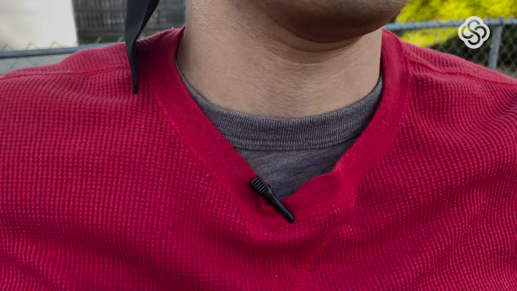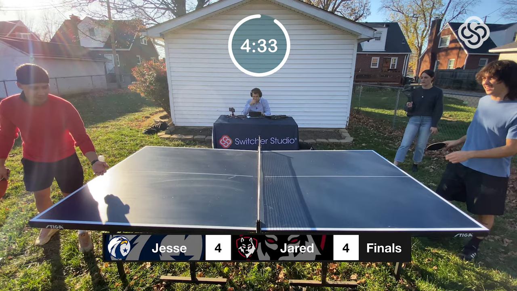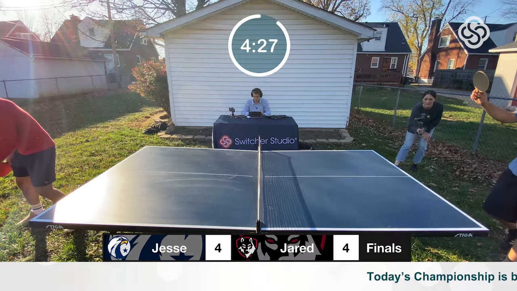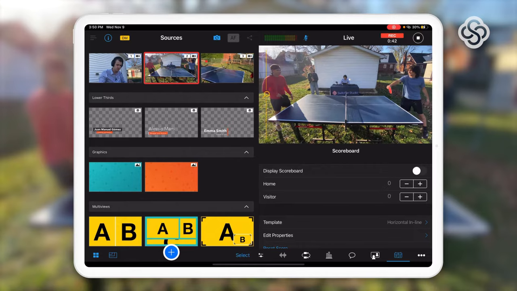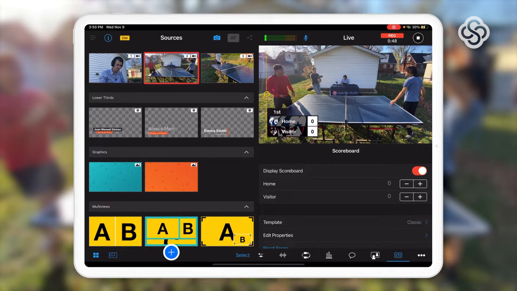What ties everything together and really separates a professional broadcast from a Joe Schmo are graphics. Animations, scoreboards, timers, this is how you keep viewers engaged, up to date, and coming back to your broadcast for more. Switcher Studio is essential here because the app has lots of pre-made graphics and scoreboards that are fully customizable for team branding and names, and they look and run great.